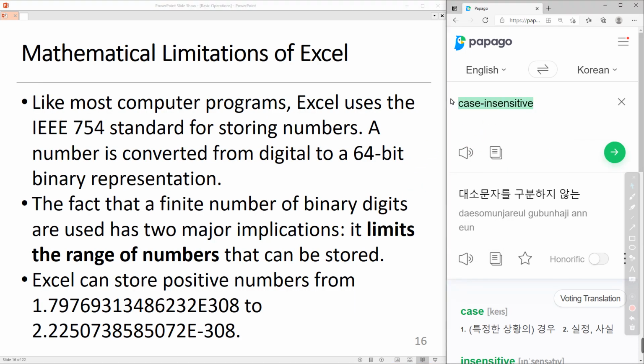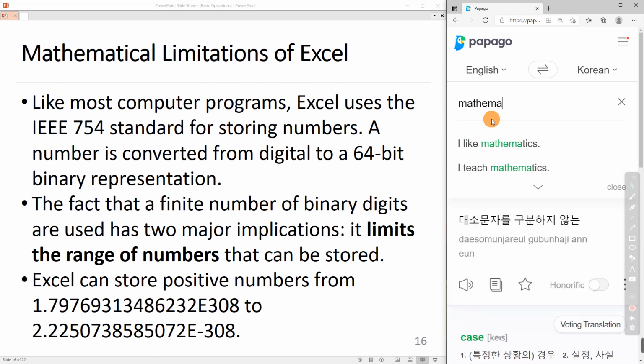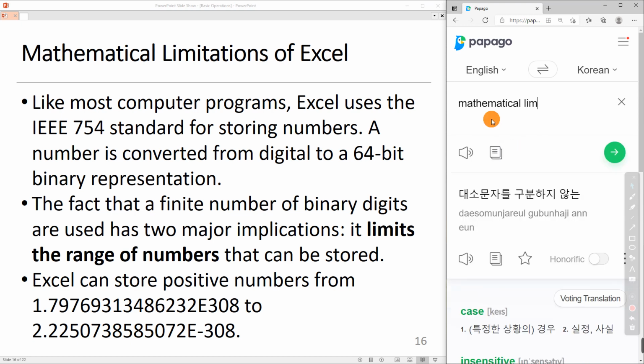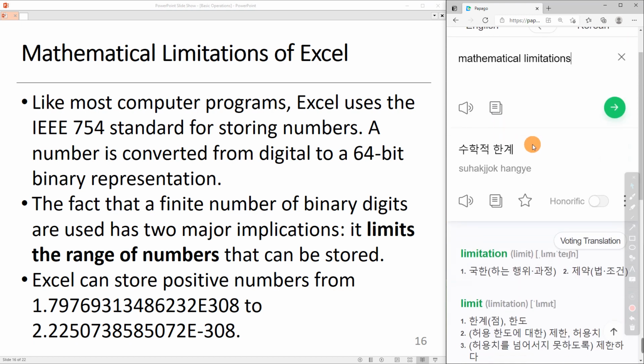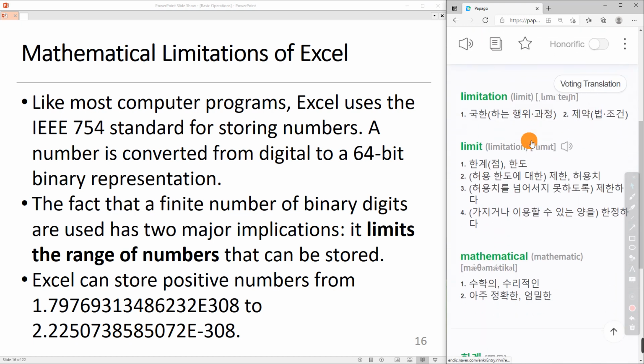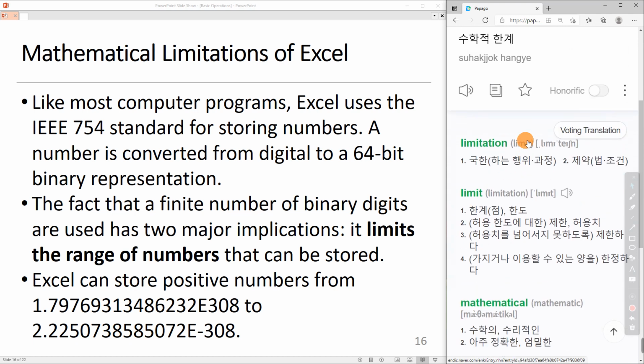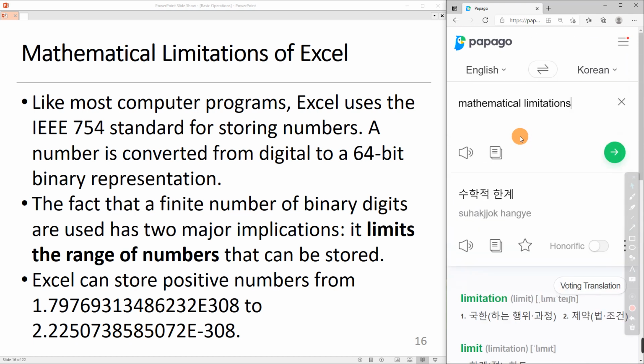Next, and the last for this lecture, are the mathematical limitations of Excel. Some things are very interesting here. We have, of course, many advantages in electronic spreadsheets. You know, Excel is one of the electronic spreadsheets.